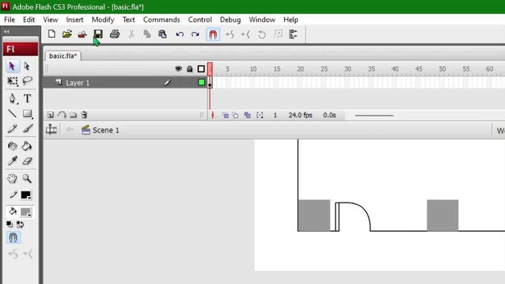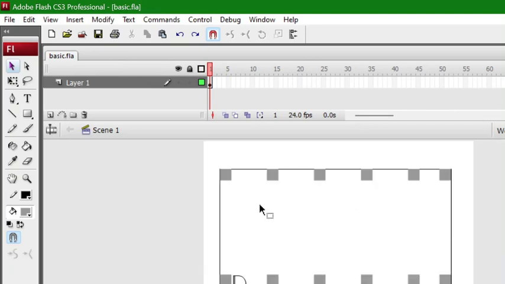Okay, and then click save to update, and click fit in window to view all the necessary parts of the object. So this can now give you an idea on how to create a basic drawing using Adobe Flash CS3.